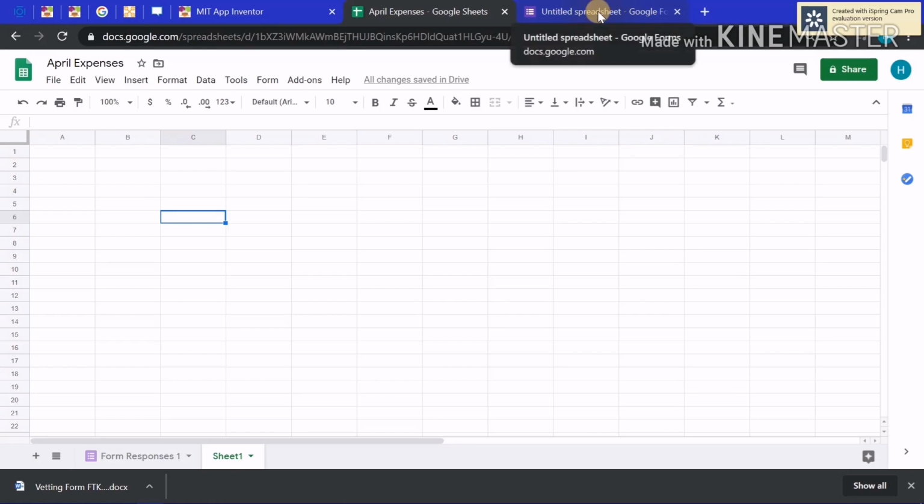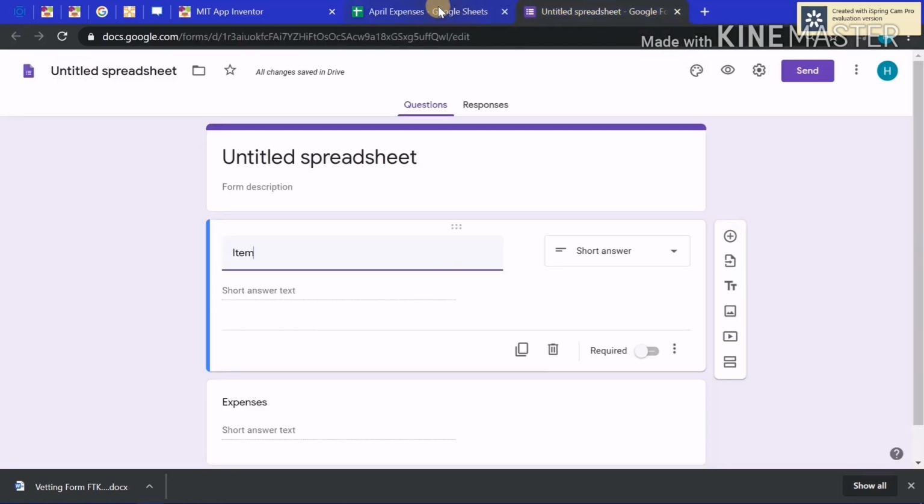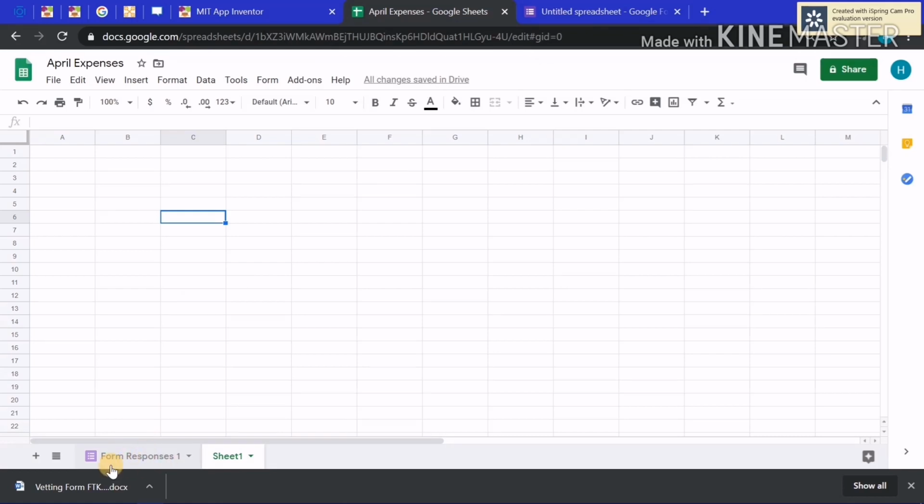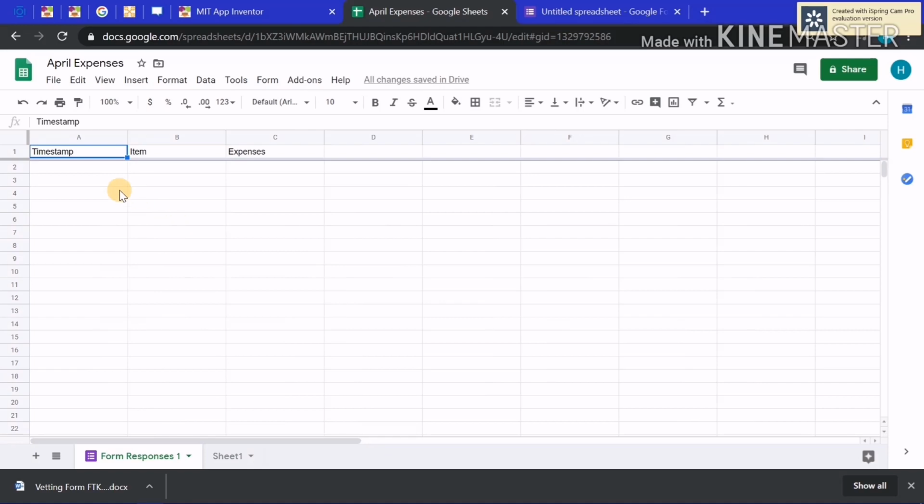After you add the Google Form, a sheet will appear here, stating form responses 1. You can click here, and you will have 3 columns: timestamp, item and expenses. So in your app, once you key in your item and expenses data, it will automatically fill in these 2 columns here, and also automatically the timestamp when you insert.